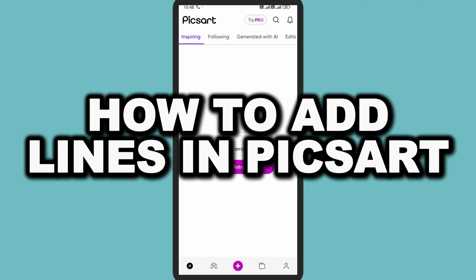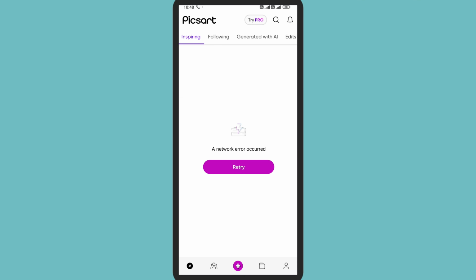How to add lines in Picsart. In this video, I'm going to show you how you can easily add a line in Picsart.